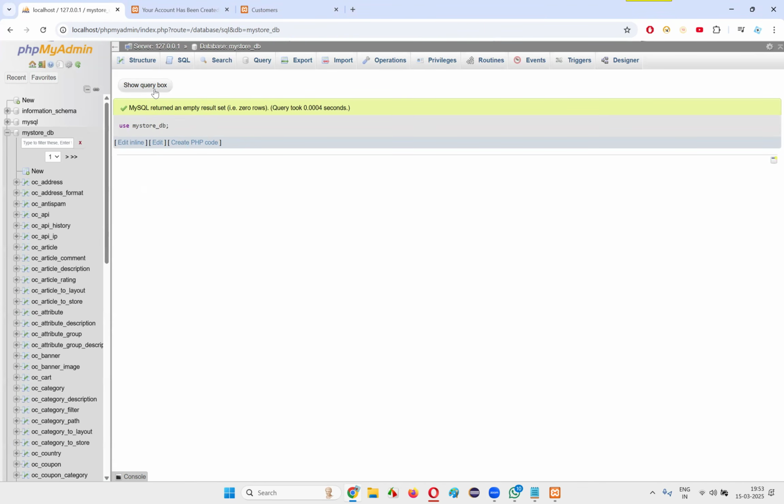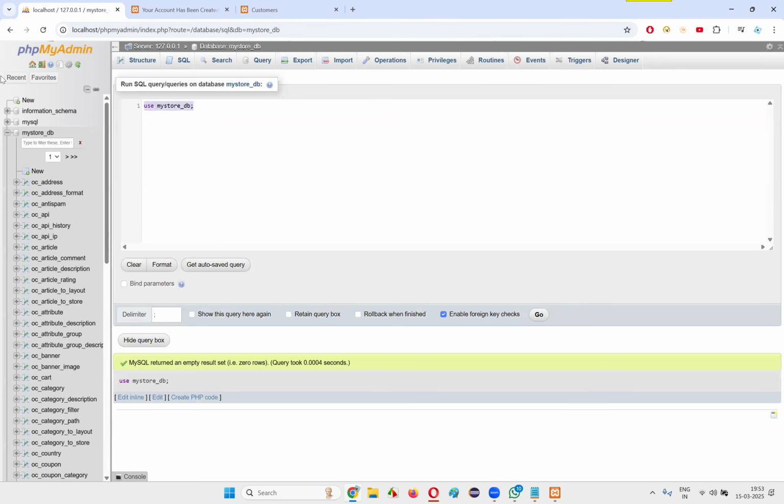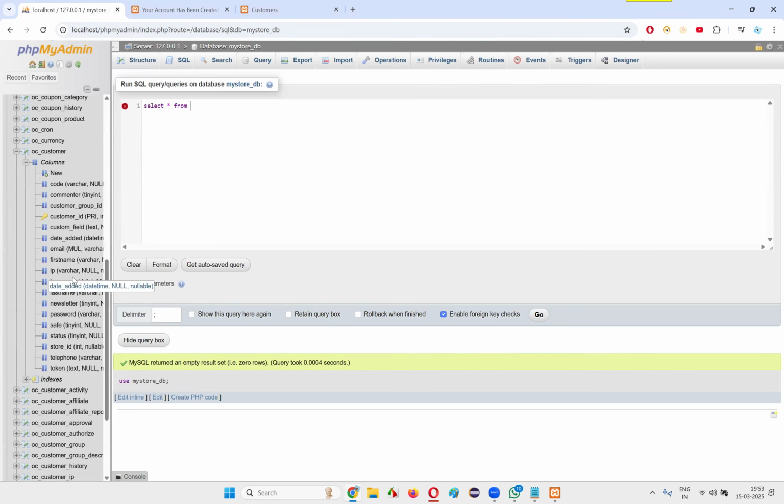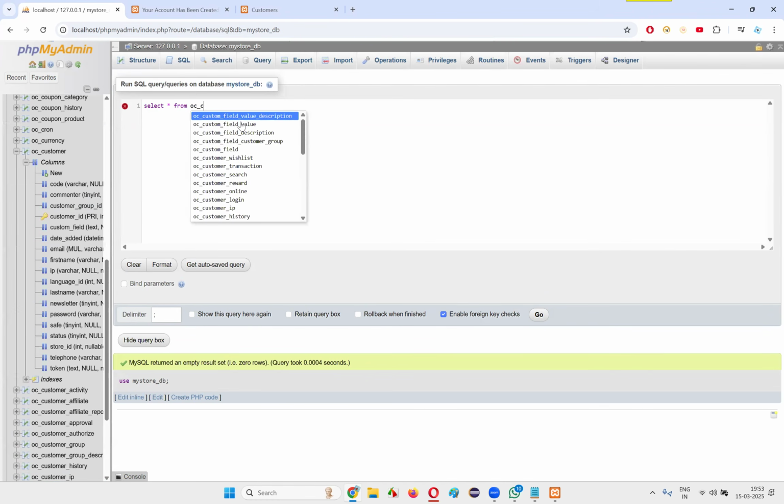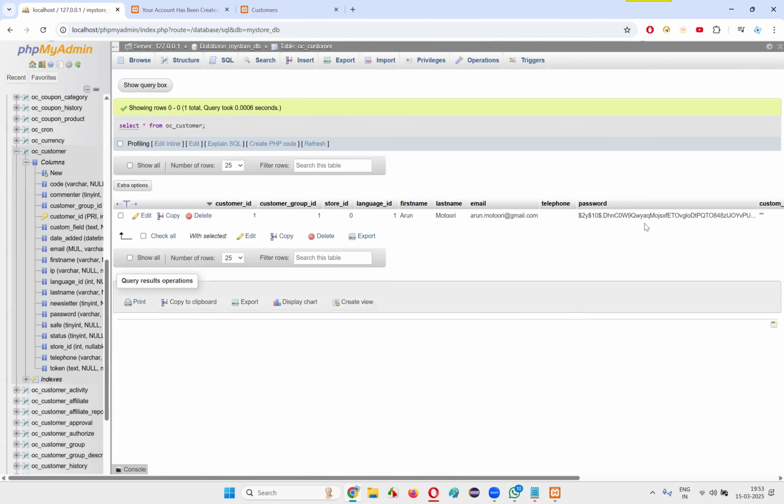Okay. Then show query box and select star from, what is the table name? Customers table, right? OC underscore customer. I'm just thinking. OC underscore customer. Go here and say go. Yeah, here the details came.